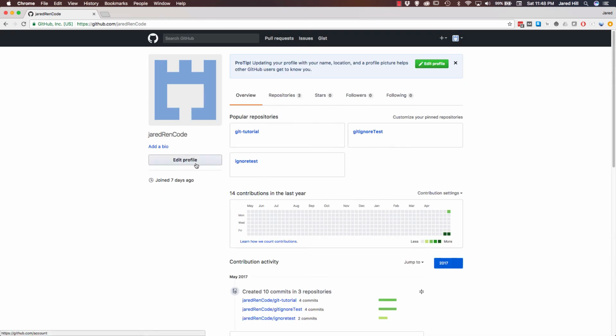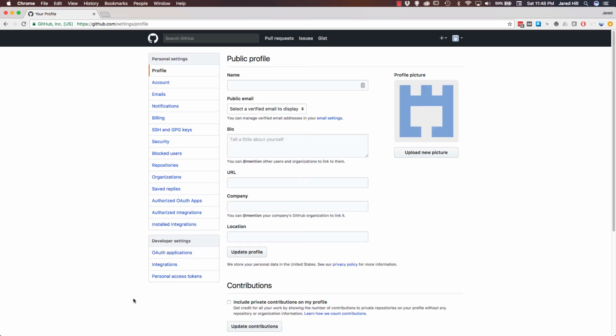Now we can click on Edit Profile, and this takes us into the deeper settings. Another way to get here is clicking up top again and going to Settings, and of course we're going to end up in the same place. Now you could upload a picture if you wanted to. I typically don't, but you can. You can set a name. You can change a public name, or public email, excuse me.